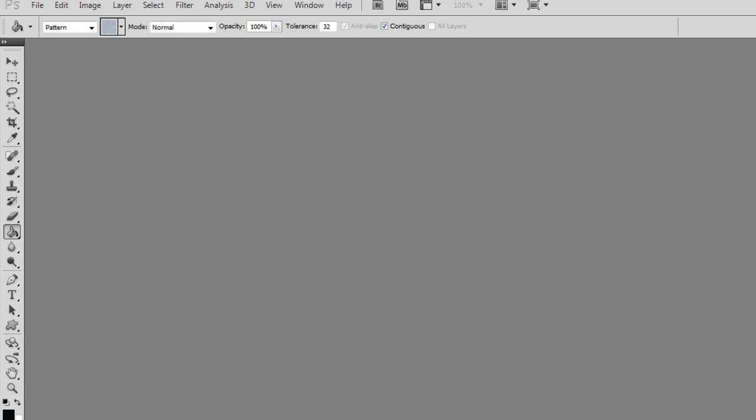Here is a way to use Photoshop patterns: reproduce the pattern using the preset Photoshop patterns and save them as a JPEG or a GIF or a PNG.